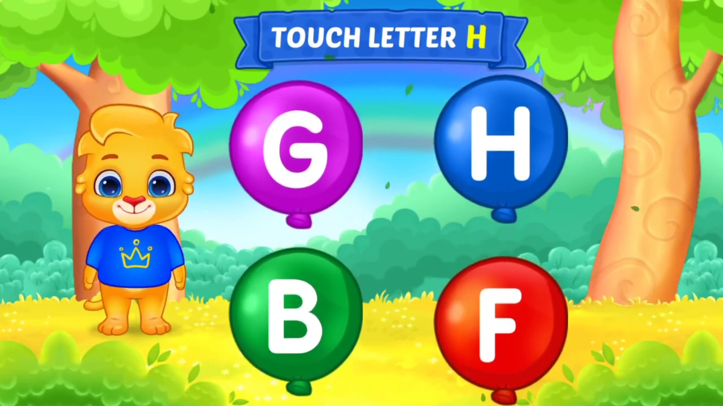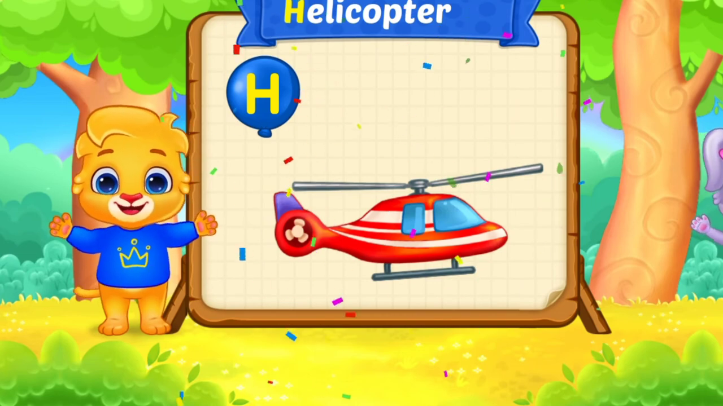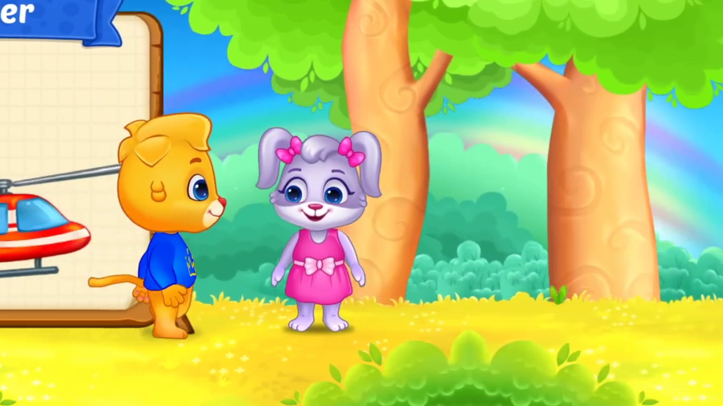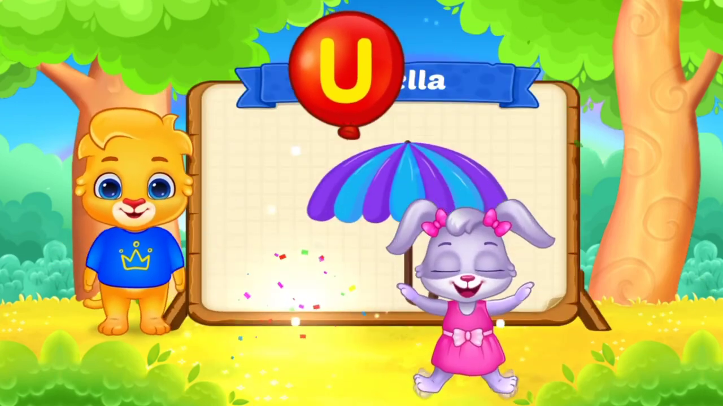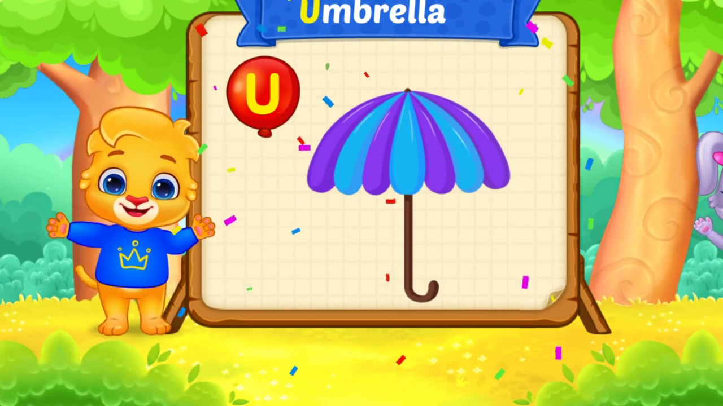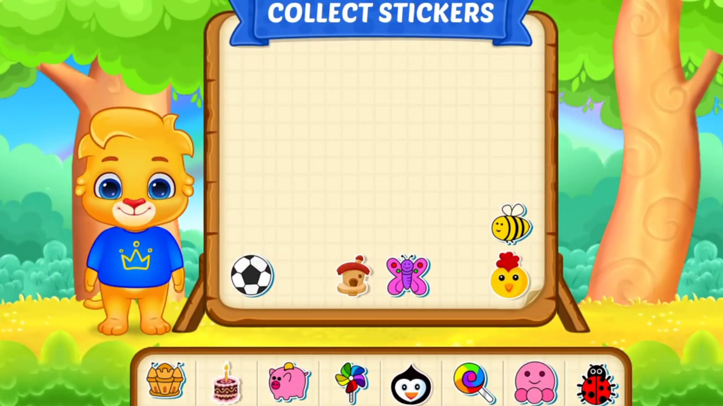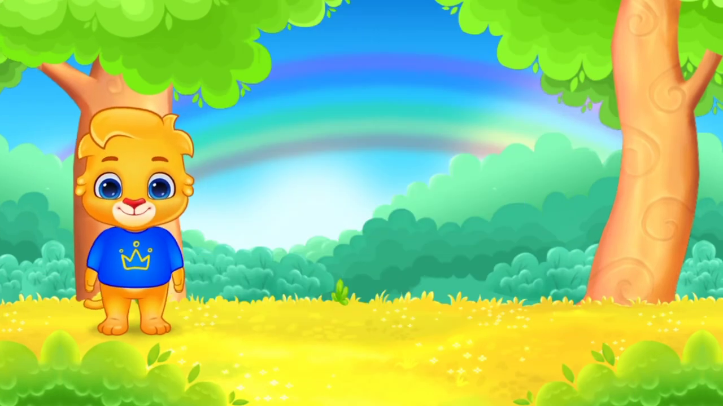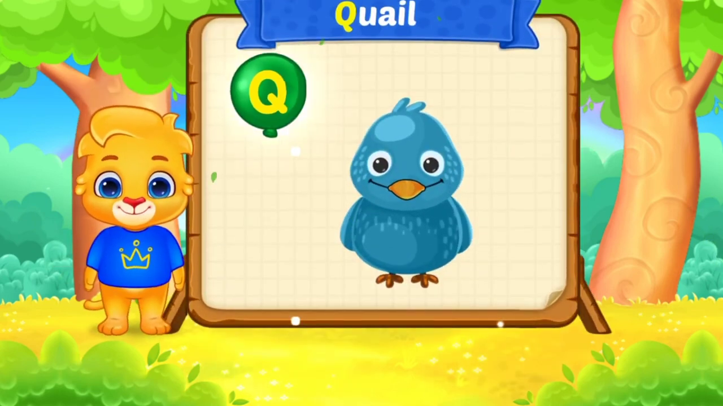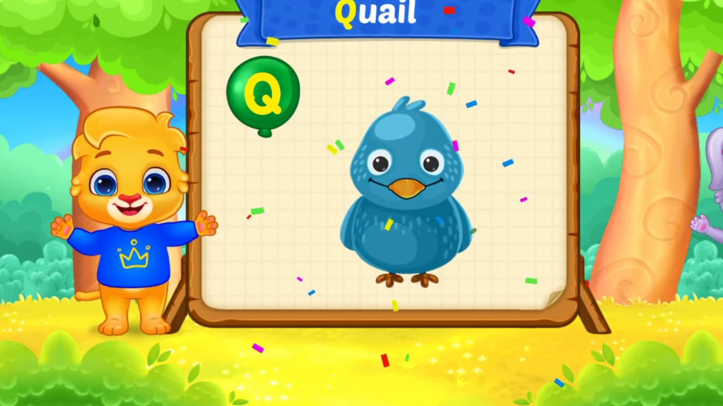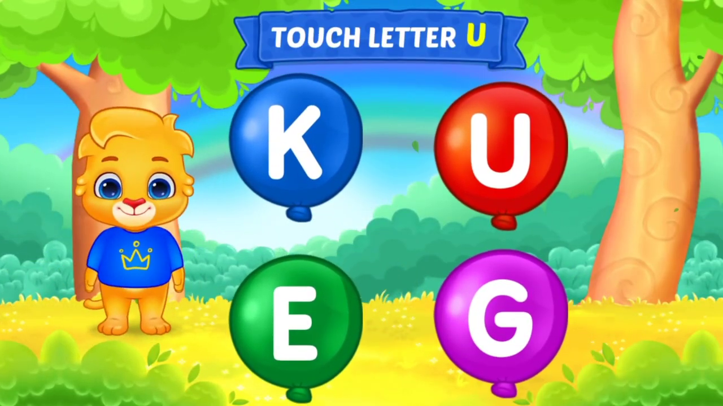Touch letter H. H is for helicopter. Touch letter U. U is for umbrella. Pick a sticker. Touch letter Q. Q is for quail. Touch letter U.